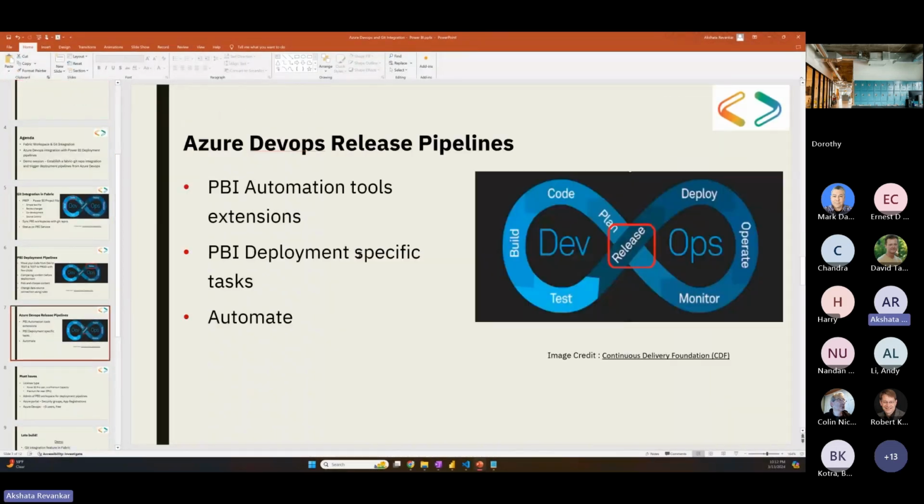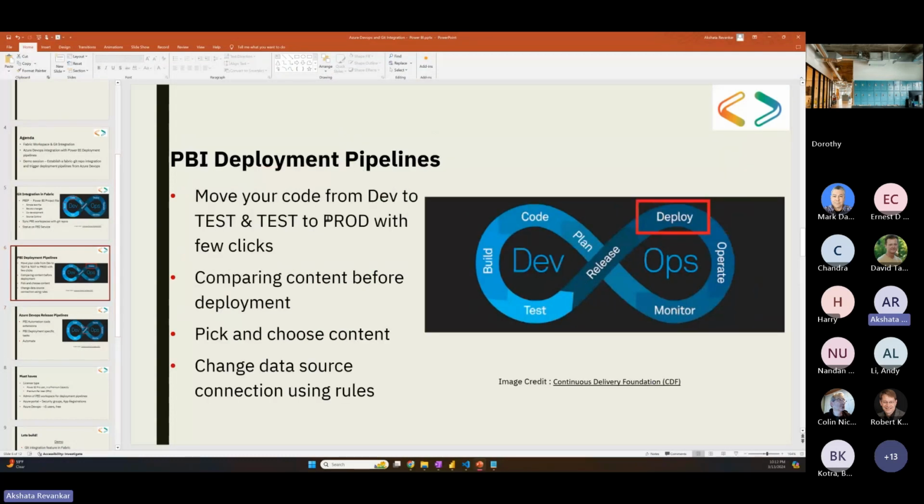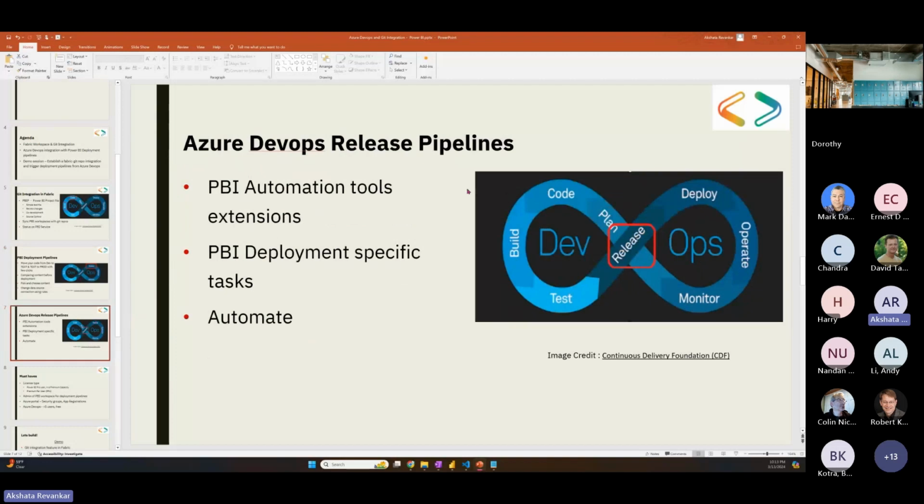And coming to the Azure DevOps. So this will be the third component that we'll look at in today's demo: Azure DevOps release pipelines. Okay, one thing I forgot to mention is the Power BI deployment pipelines help us accomplish the deploy part of the lifecycle. So we have got build, code, and deploy. So coming to the last part, Azure DevOps release pipelines.